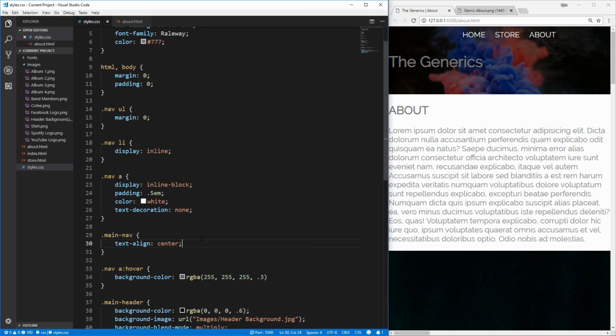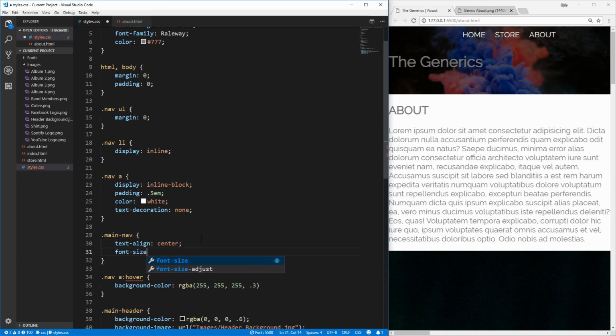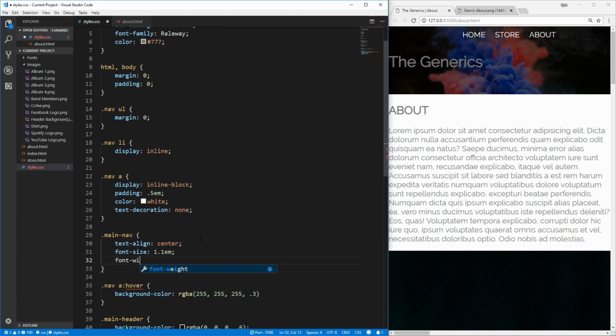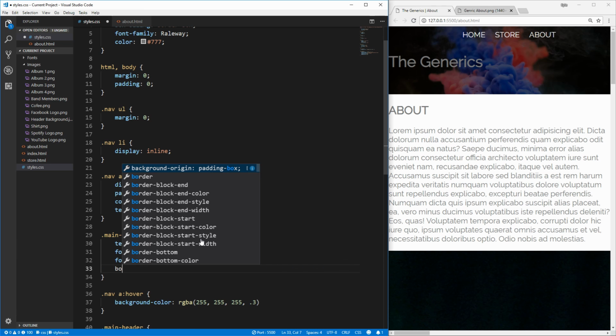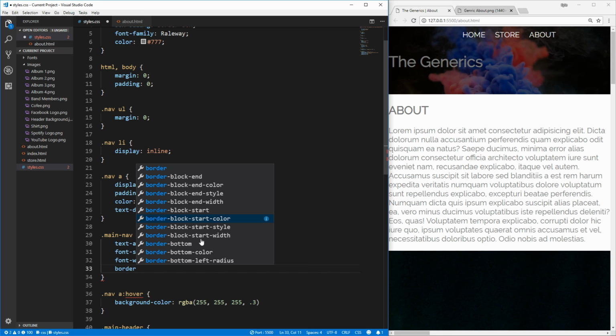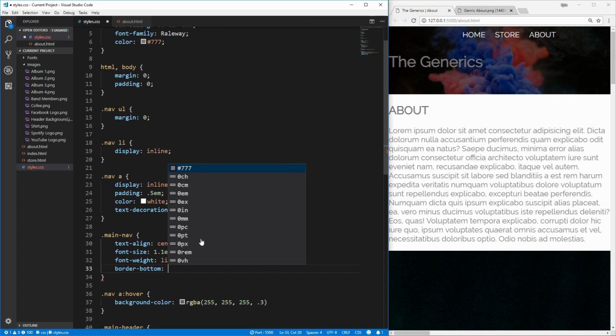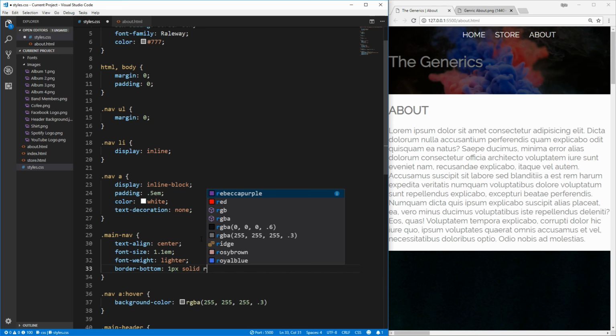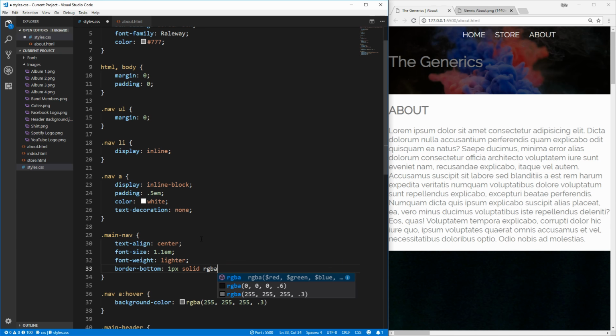We also want to make it so the font size is a little bit bigger so it is easier to read. We'll just use 1.1 em, which will make it about 10% bigger. And then we'll change the font weight to be lighter as opposed to the stronger font weight, so that way it blends a little bit better into the background. And then lastly, we want to add a border bottom to our element to replace that HR that we deleted. It'll be 1 pixel wide, completely solid, and we'll just use another light gray color here.